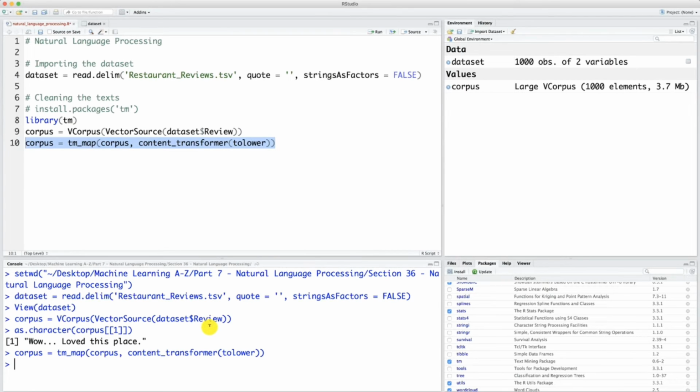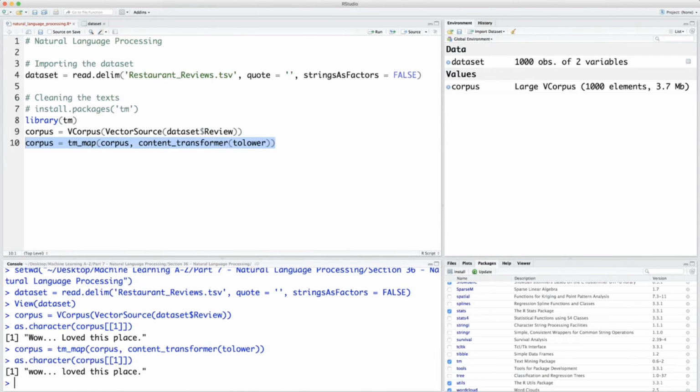We just need to press the up arrow to get the previous command, which is this one. Since our new corpus is also called corpus, we just updated the corpus. So we can run this and hopefully we'll get the same review written in lower case. Let's press enter here. And here we go. As you can see, the capital W became a little w, and the capital L became a lower case l.